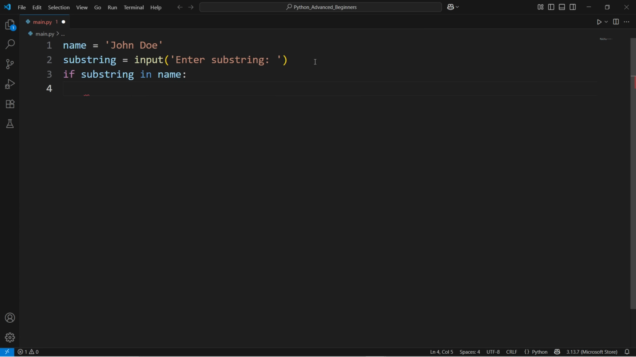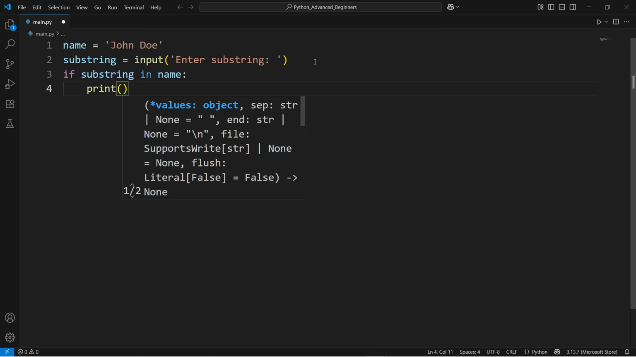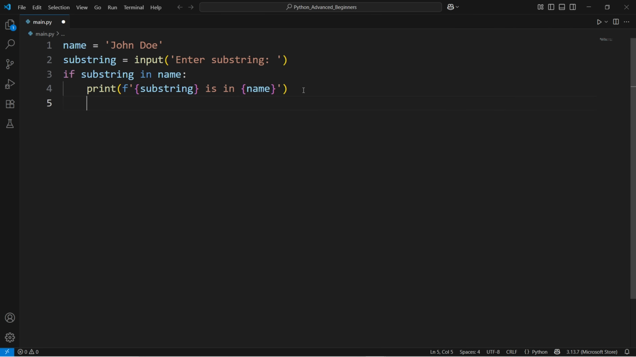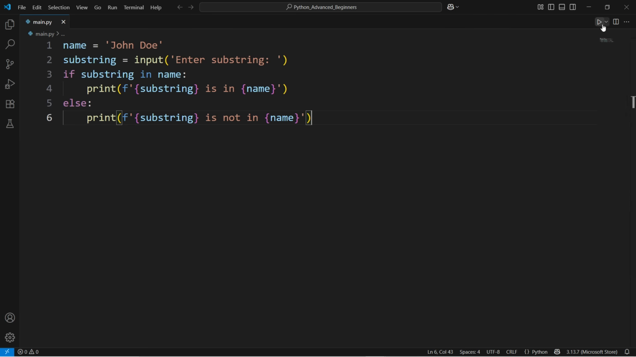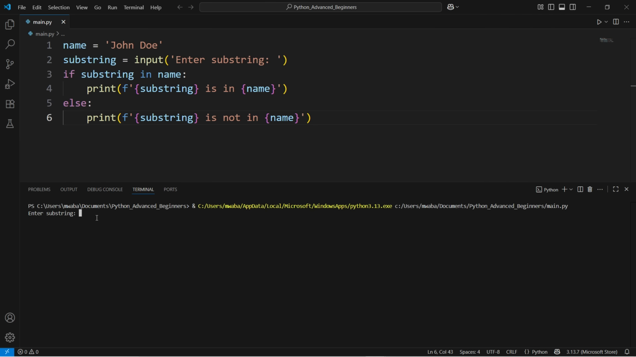So if this is true, we can print an F string. And if this is false, we can print a different message. Let's run our program. So let's start with any of the letters in this name. So I'll go here and type a D and hit enter. And you can see it says D is in John Doe. Let's run it again. And this time let's type something that's not in the string. So I'll go for an X. And you can see I get the alternate message, X is not in John Doe.